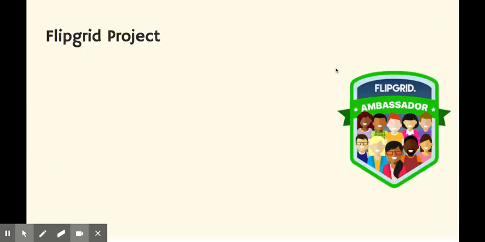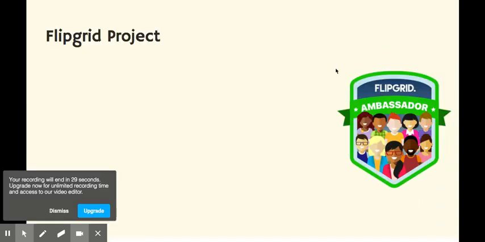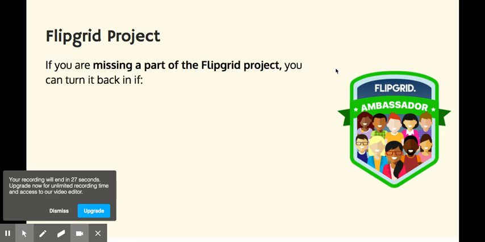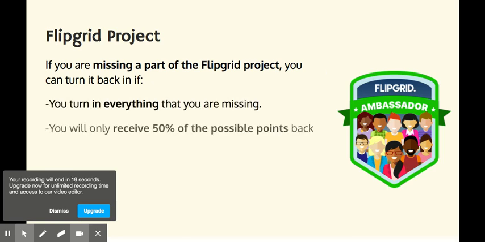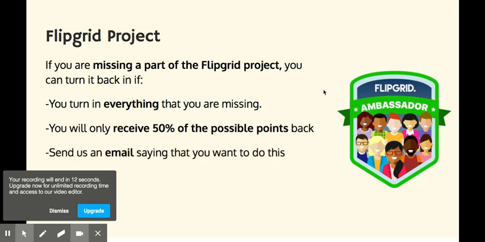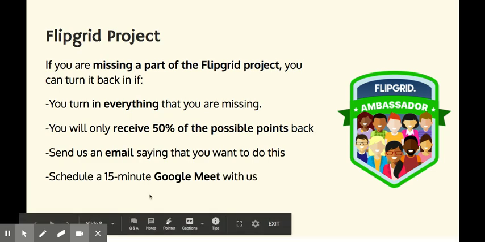And then lastly, the Flipgrid project. So we're all done with the Flipgrid project, but if you're missing a part of the Flipgrid project, you can turn it back in if you turn in everything that you're missing. You will only receive 50% of the possible points back. You need to send us an email saying that you want to do this, saying, hey, I would like to turn in some of my missing work or all of my missing work. And then lastly, you need to schedule a 15-minute Google Meet with us.